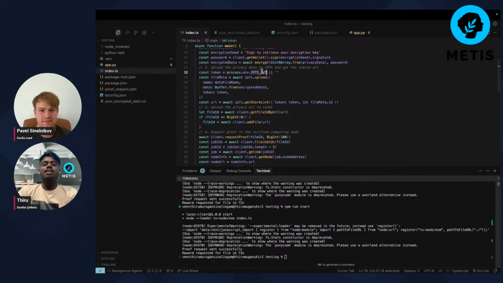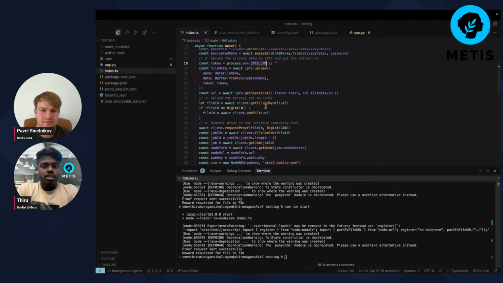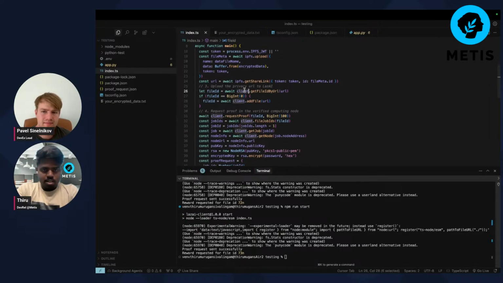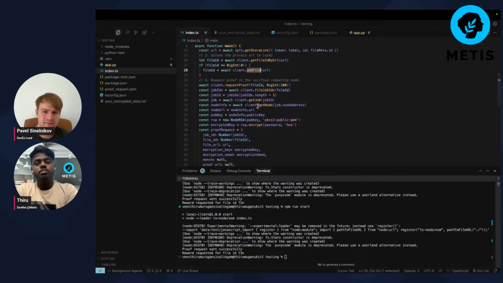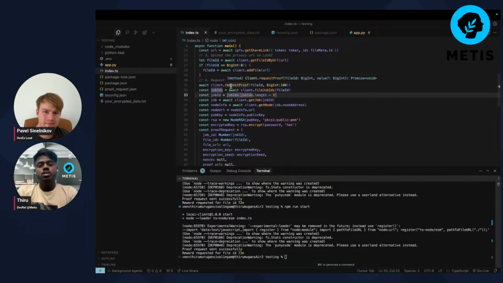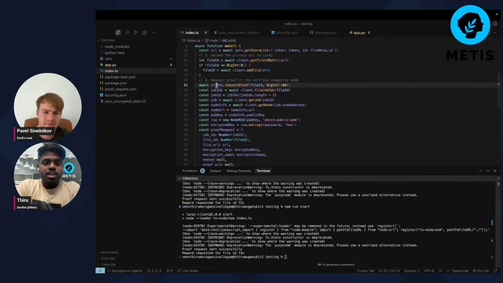And so we have our IPFS JWT. I've used Pinata. I have to provide the JWT because the data is being stored in IPFS. And so the client instance is created, and then the client adds the file that we have provided. And so we will request a proof. These are all the abstractions of what Pavel took us through a few minutes back. So the client instance is created, a job ID is created.